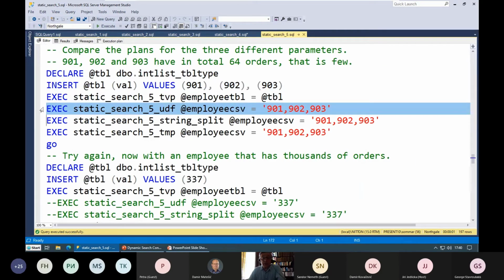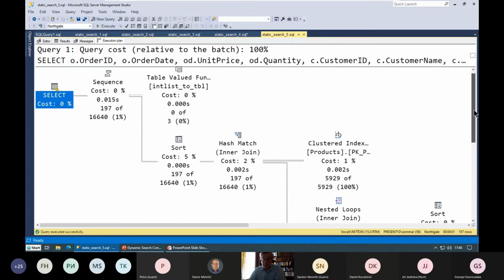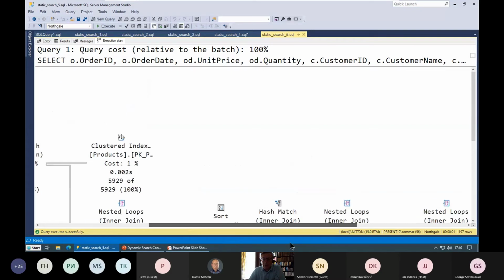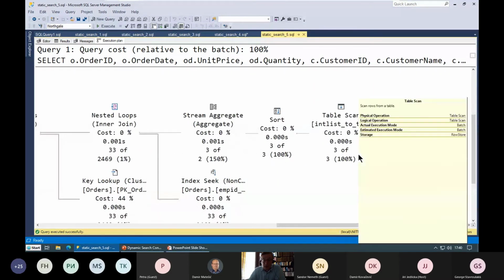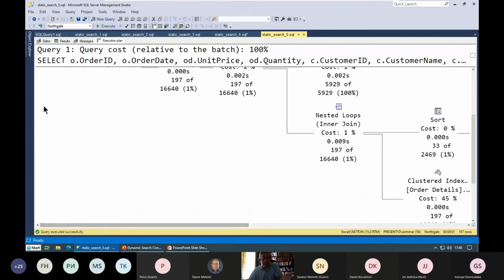So let's then try the UDF. And now the estimate this time is lower. 187, still, of course, the same number of rows, but the estimate is lower, 16,640. And we can see it's 0 to 3. That seems a little funny, but this is because the table value function appears twice in the plan. And if we go back here, we can see cost 3 of 3 because SQL Server estimated 3 rows. And that's the thing. SQL Server only knows that we get 3 rows back.